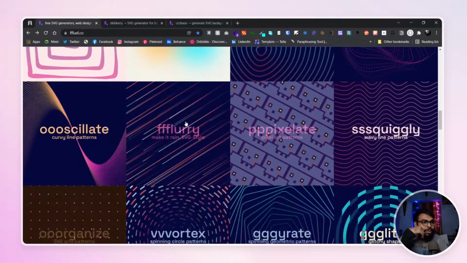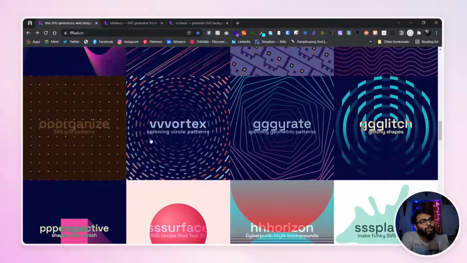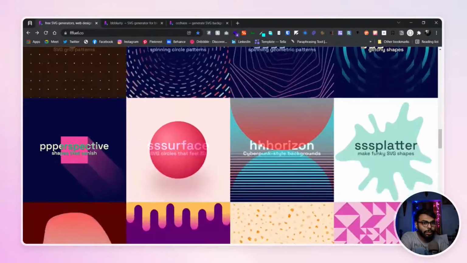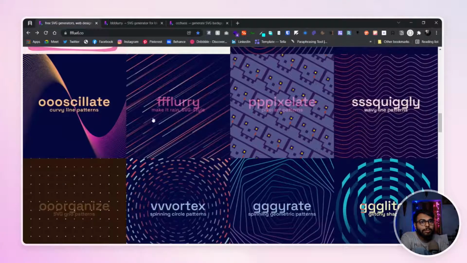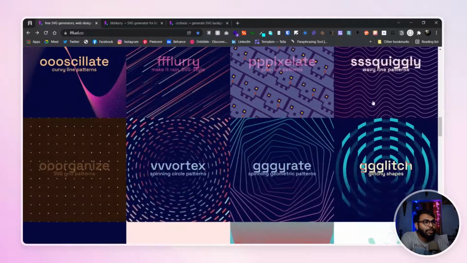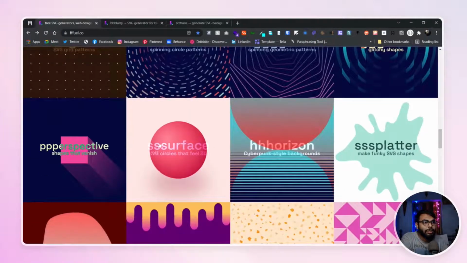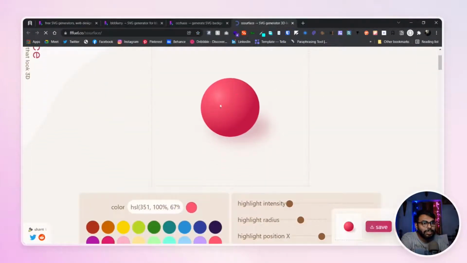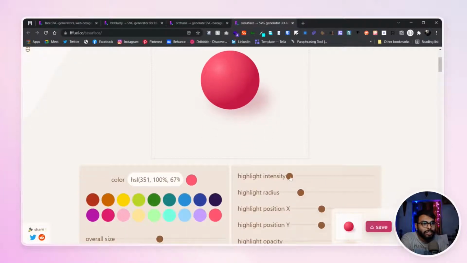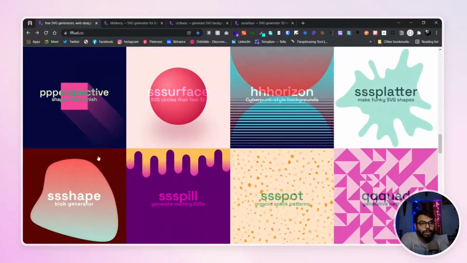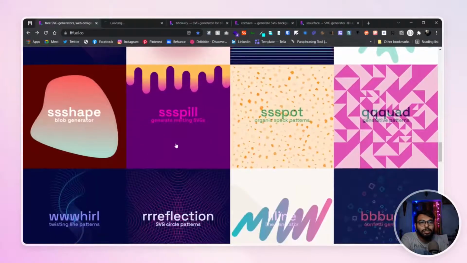And in Figma, coloring is way easier than you think, so I don't really care about that a lot. And there are tons of things, as you can see: oscillate, floor, pixelate, squiggly, organized, dotted patterns, grids, and there are tons of others. This one is something that I really like, see how soothing it is, really. You can control the highlight as well. And then there are obviously tons of things out there.